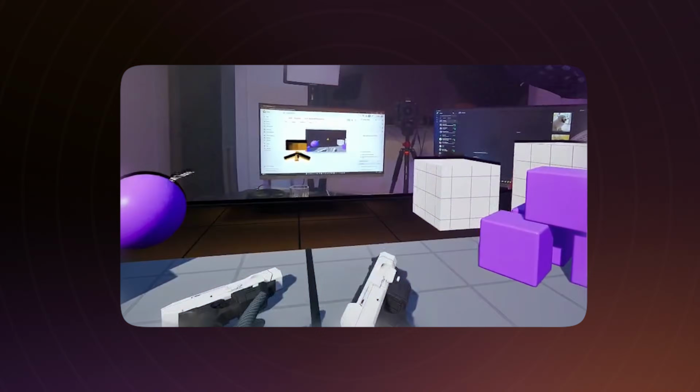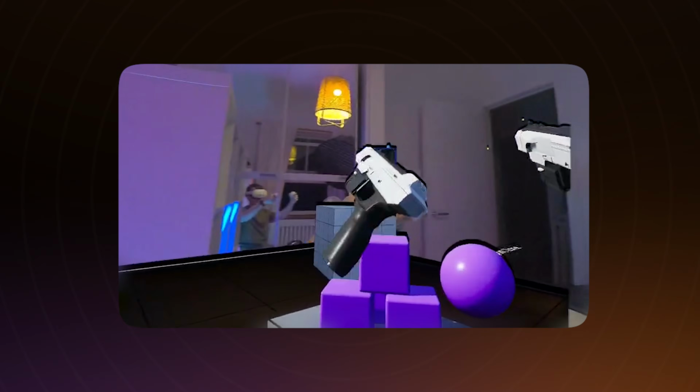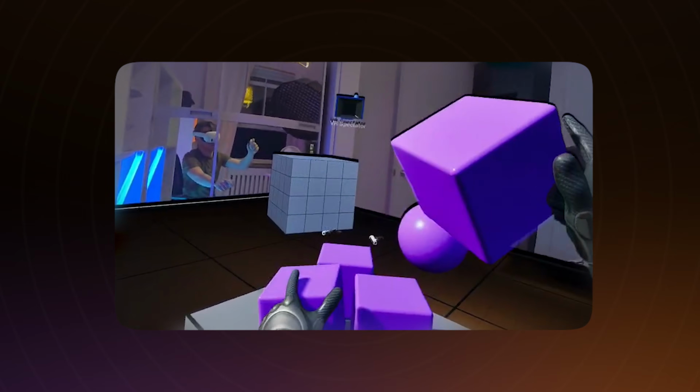Hey, what's up creators? In this video, we're going to be showing you how we can set up pass-through for the Meta Quest in Unreal Engine. By the end of this video, we're going to be able to have a mixed reality view between pass-through and our Unreal Engine world.